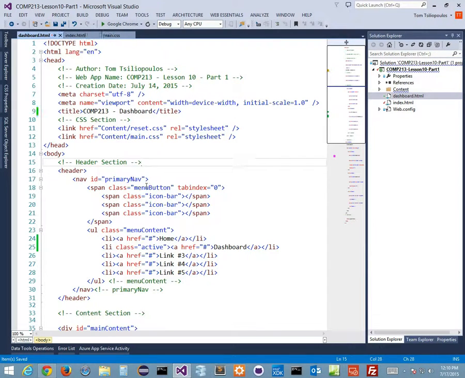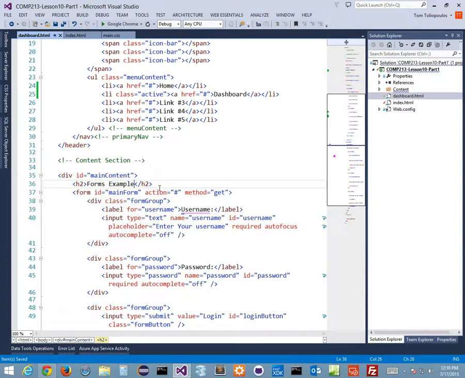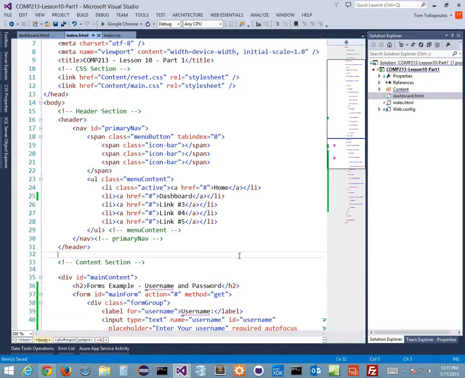So we head to our dashboard, it looks different. Here's my header section. Instead of my forms example, this will be a forms example that has examples for radio buttons, radio and check boxes, right? That's what this will do. And for my index.html, it'll be a username and password example, how we'd make a username or login form, if you will. And now let's run this and see what happens.